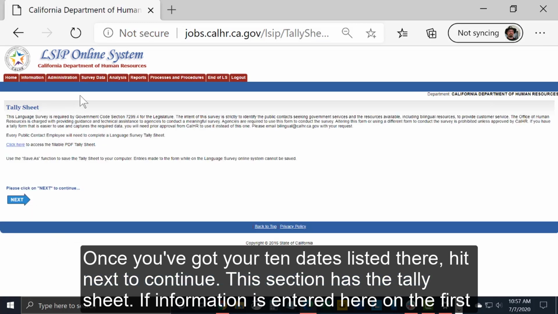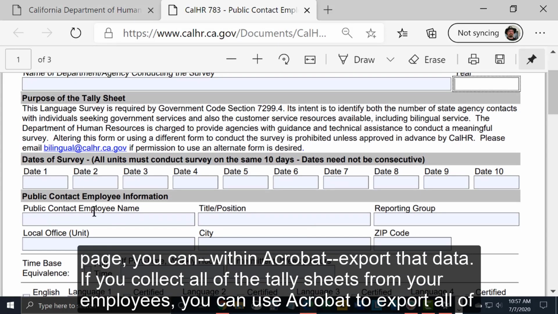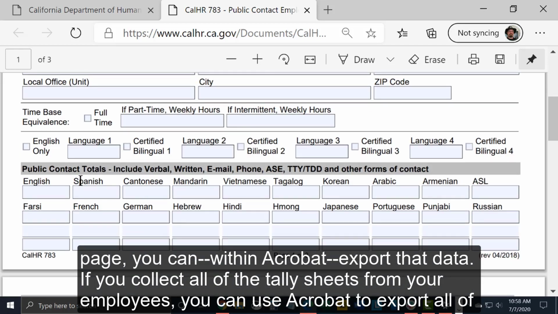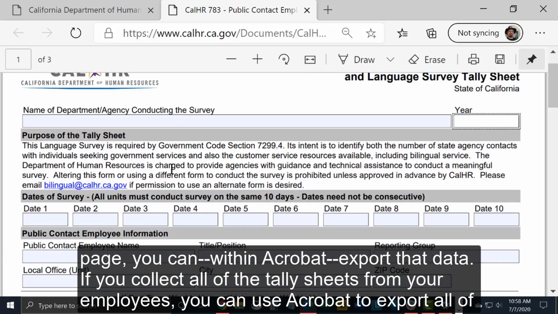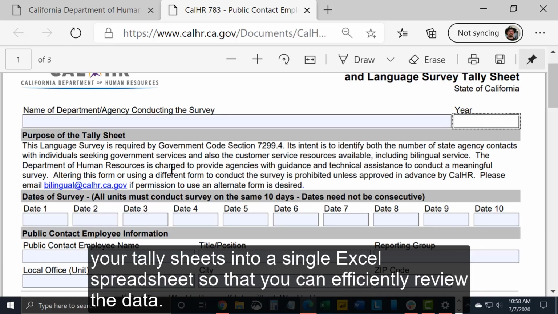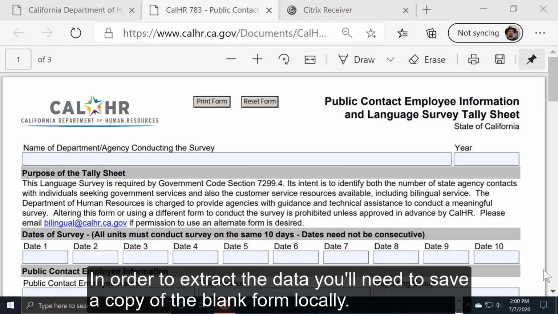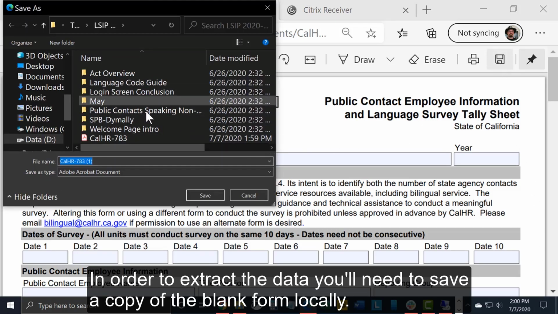This section has the tally sheet. If information is entered here on the first page, you can, within Acrobat, export that data. If you collect all of the tally sheets from your employees, you can use Acrobat to export all of your tally sheets into a single Excel spreadsheet so that you can efficiently review the data. In order to extract the data, you'll need to save a copy of the blank form locally.